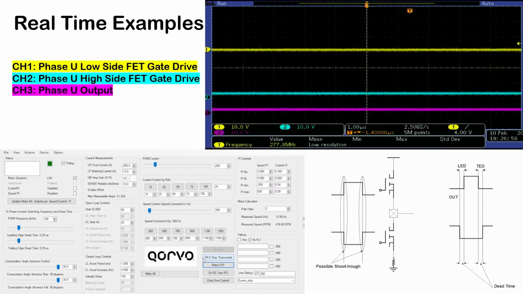All right, for my last demonstration, I want to show you the dead time generation, but for that I have to change the scope probe so that you can see the FET gate drive. So channel 1 is going to be the low side, channel 2 is going to be the high side FET gate drive, and then channel 3 is going to be the output.